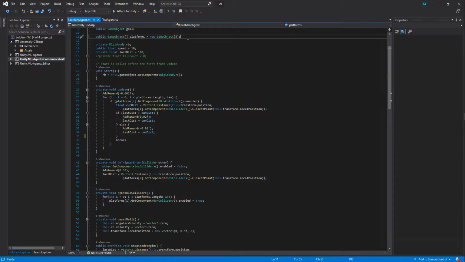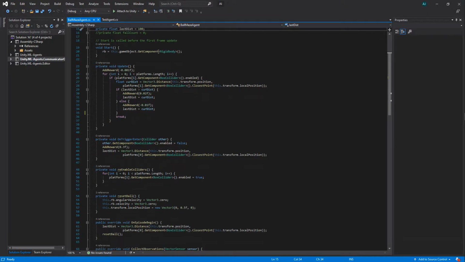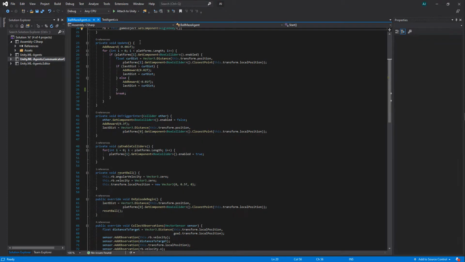here in the code. So first we have the goal, which is given to it, and then we have an array of 8 game objects, which is the various colliders. And then we have the rigid body, we have the speed that's multiplied. So yeah, then at the start we get the rigid body from the agent.